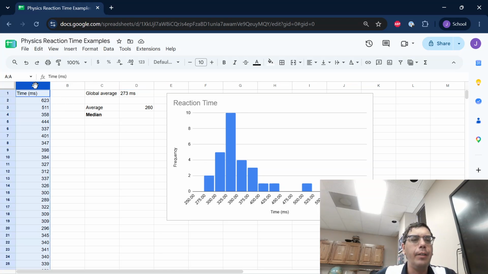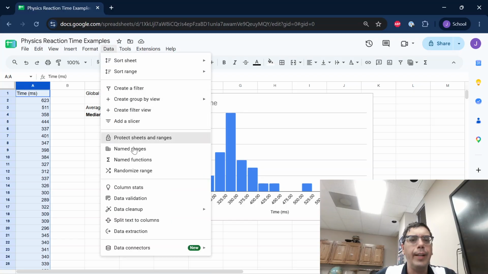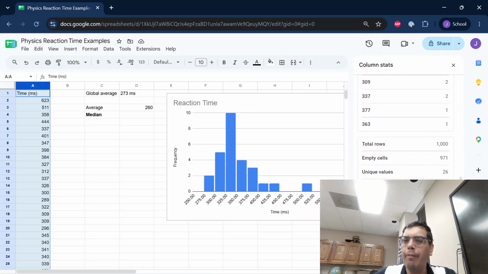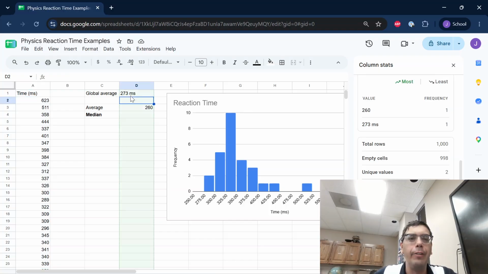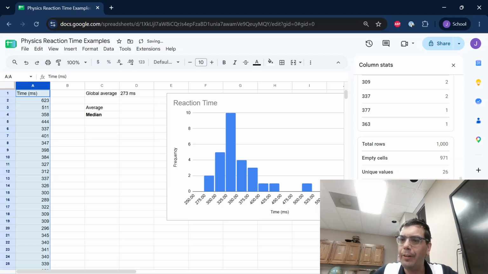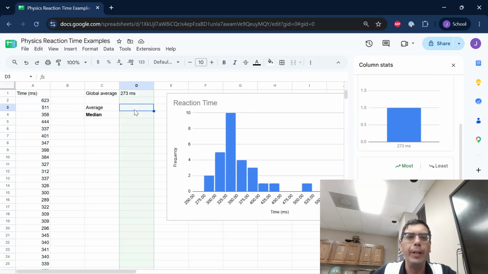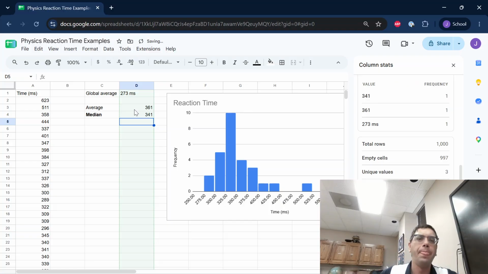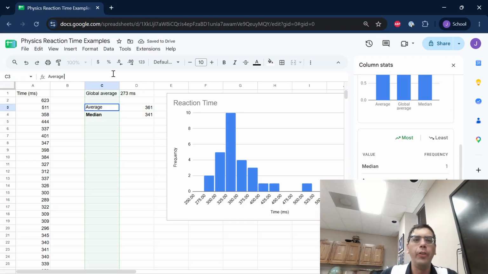One way you can do that, select the column and then go to Data, Column Stats, and scroll down and it tells you a bunch of things, including the average, which we just had. I guess I rounded the average wrong, actually. Should be 261, I guess. But 361. What's going on here? Do this again. I think I typed in the wrong thing. Yeah, so 361 for the average and 341 for the median. 361 and 341. Okay, and these are also in milliseconds.